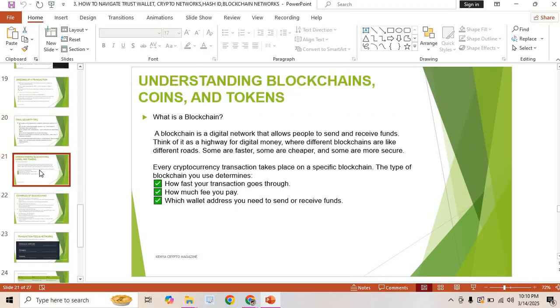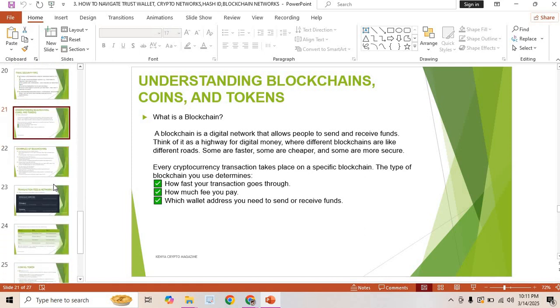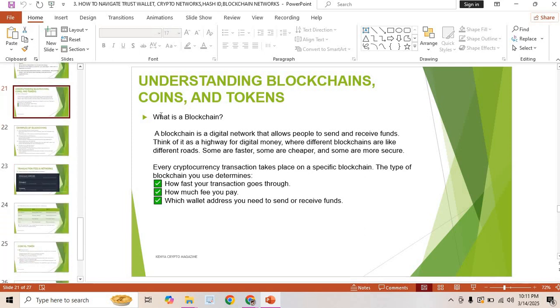So I remember I said we are going to look at the difference between a coin and a token, and understanding the blockchain, etc. So this is the last part of this class before we break. So what is a blockchain? A blockchain is a digital network that allows people to send and receive funds.